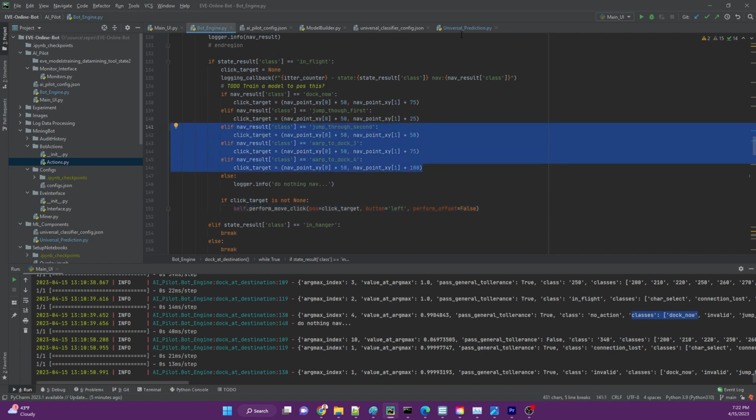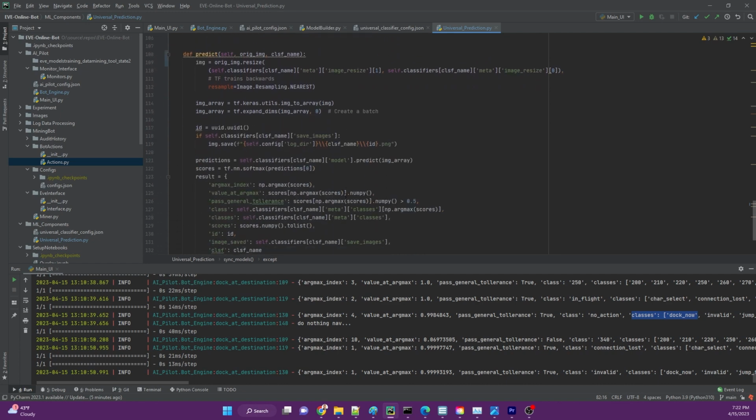And on top of that, behind the scenes, if the universal prediction class struggles to identify something, it logs it very effectively, and it also saves that image. So if we need to go back and improve the model, every time the model wasn't confident in its decision, it saved a copy of that. That way we can improve the model in real time.